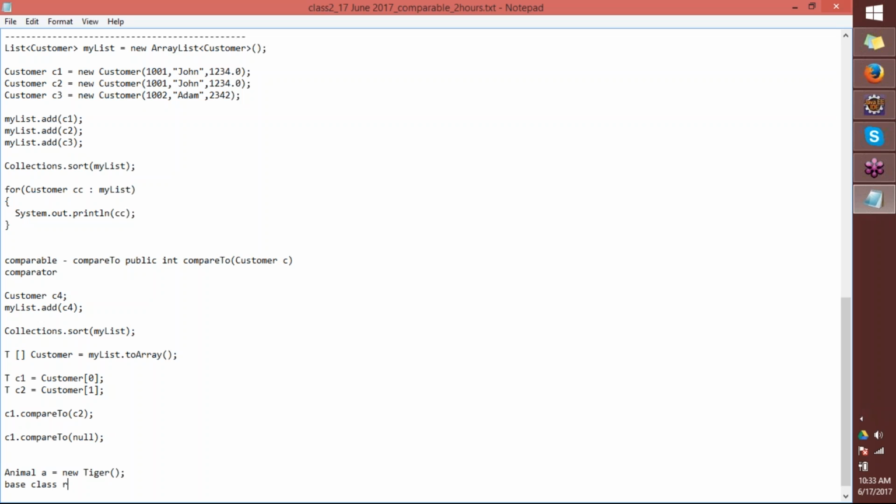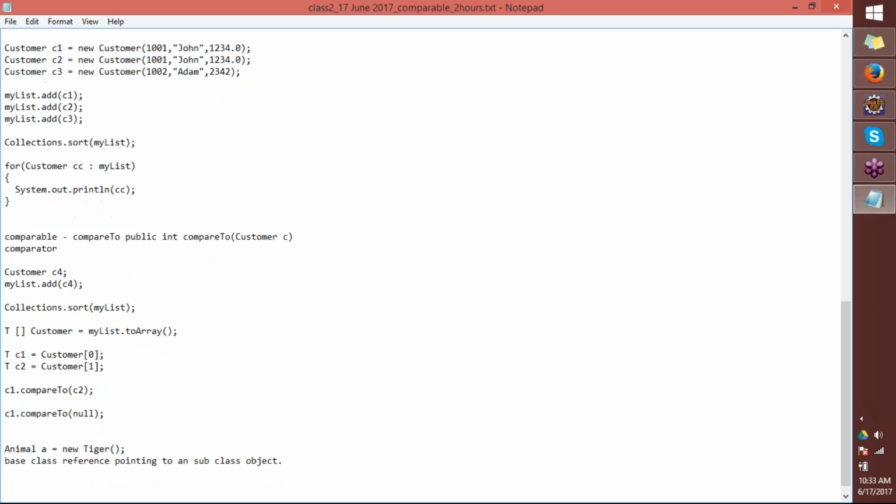Base class reference pointing to a subclass object. That's more of a technical definition, right? With the help of that, I can change my subclass object at any point of time for that particular base class reference. So I can also decide at runtime what type of implementation I want to use. Got it? It's the best way of defining polymorphism.